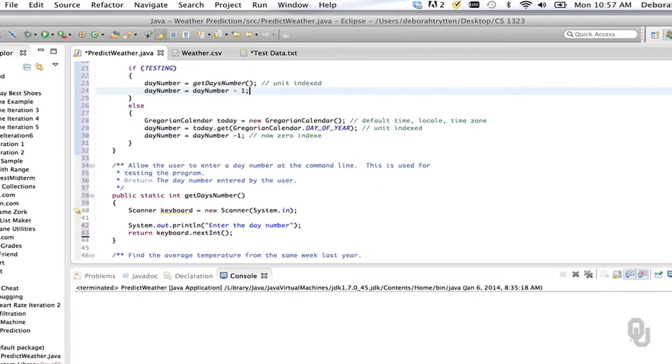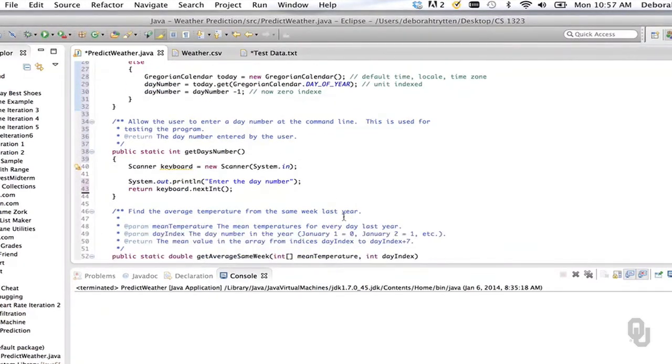Okay, now let's go down and make sure we've communicated that correctly. And let's actually put an example in, so we make sure we're communicating clearly with our user. Okay. So now we've got our day number.